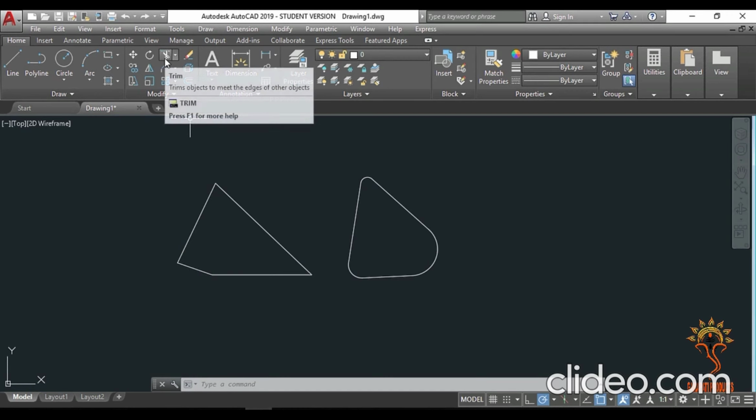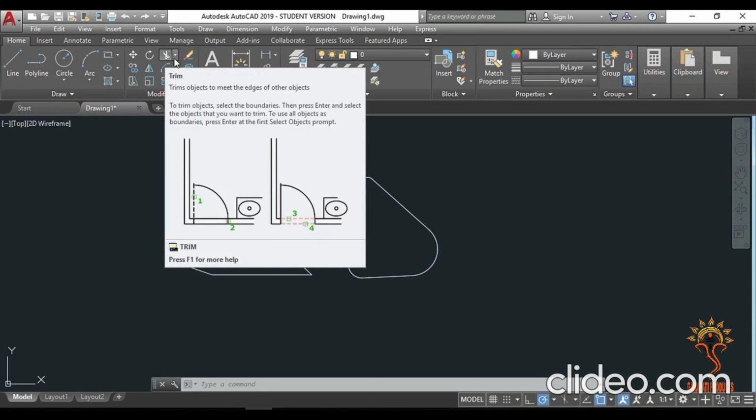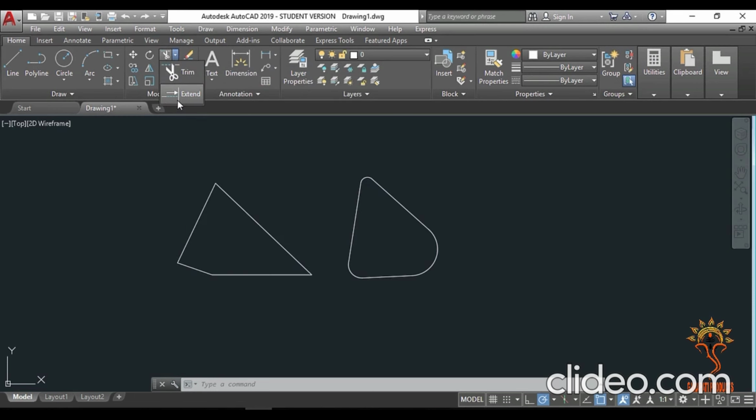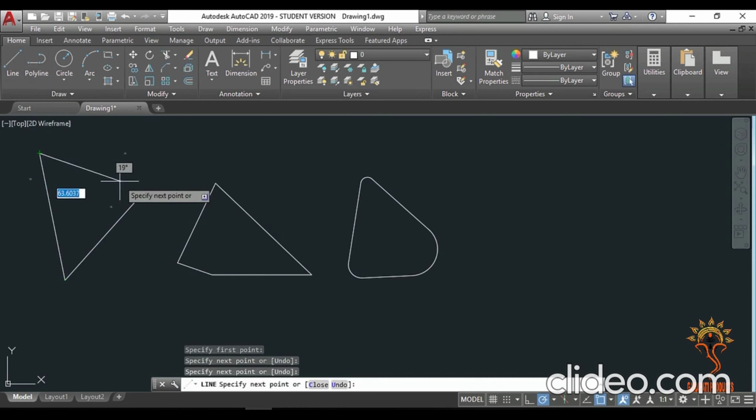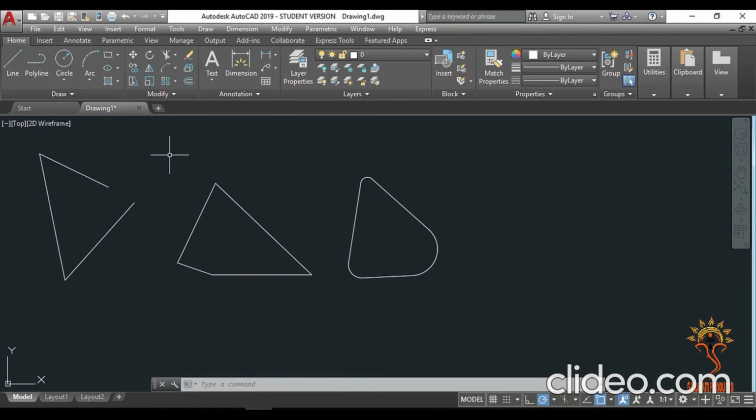We have previously discussed the trim command. Inside the trim drop down list we have another command, extend. Now let's draw a geometry. We have three sides, and let's leave the fourth side unclosed. Now what to do in this case? We can use the extend command. Now you select the objects, the lines, and press enter.